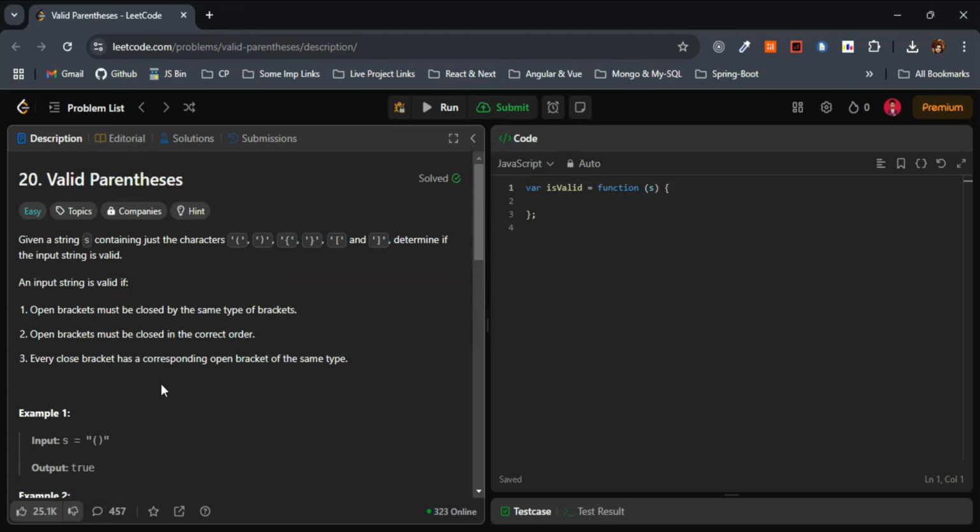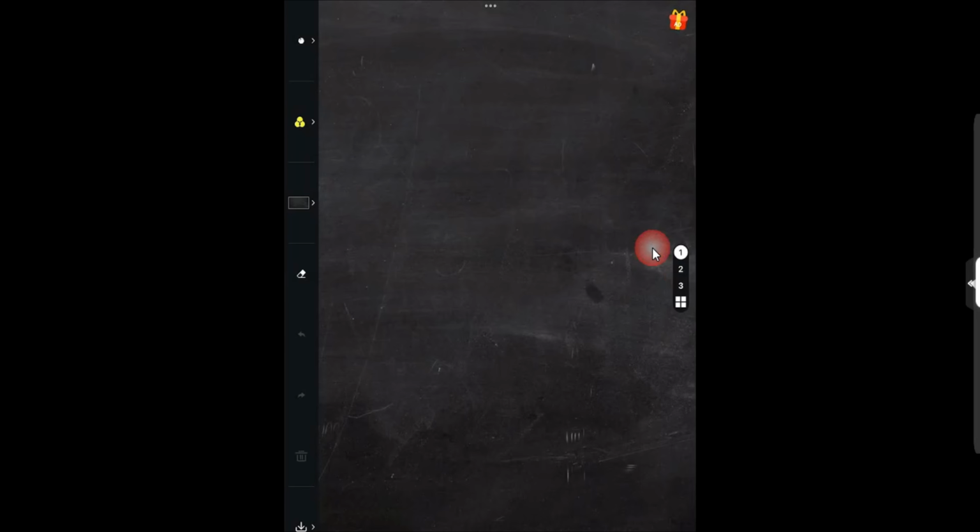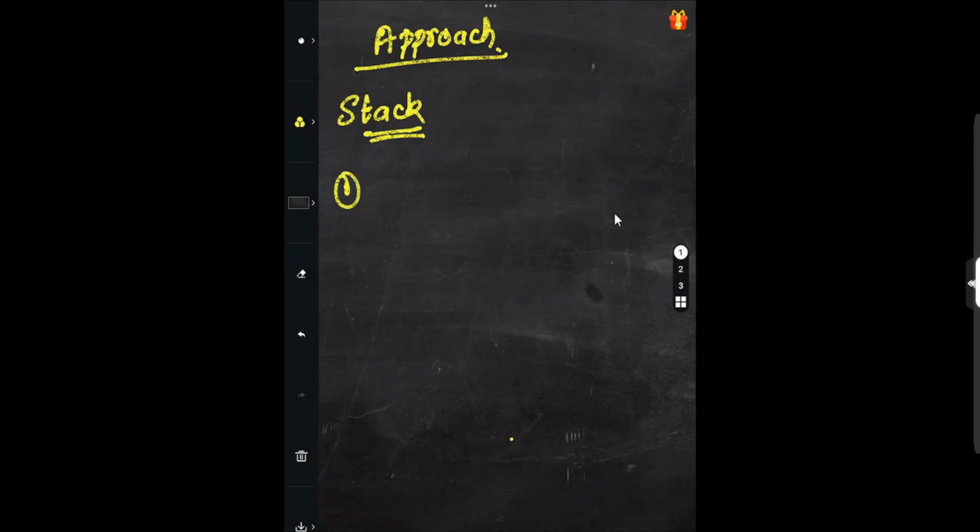So I hope the question is clear. Let's discuss the approach first, then discuss all the edge cases, then write the code and discuss the complexities as well. Let's discuss the approach step by step. We'll be making use of the stack based approach to check the validity of the string.